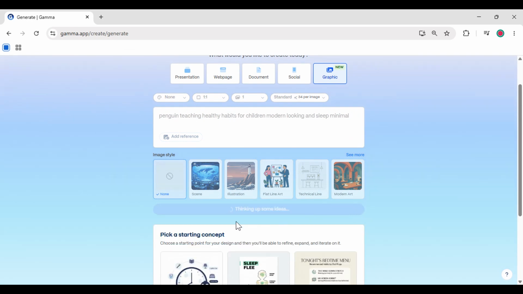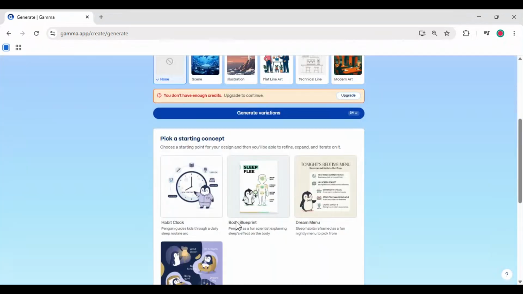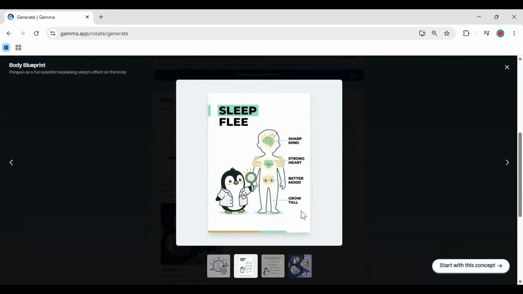This is where Gamma becomes really useful because instead of starting from scratch, you're working with a generated design that you can refine quickly. That means less time designing and more time focusing on the actual message of your graphic. As you edit, keep the design simple and easy to understand. A strong graphic usually has one main message, clear text, and a clean visual layout. Don't overload it with too many words or too many design elements. The goal is to make it easy for your audience to understand at a glance.